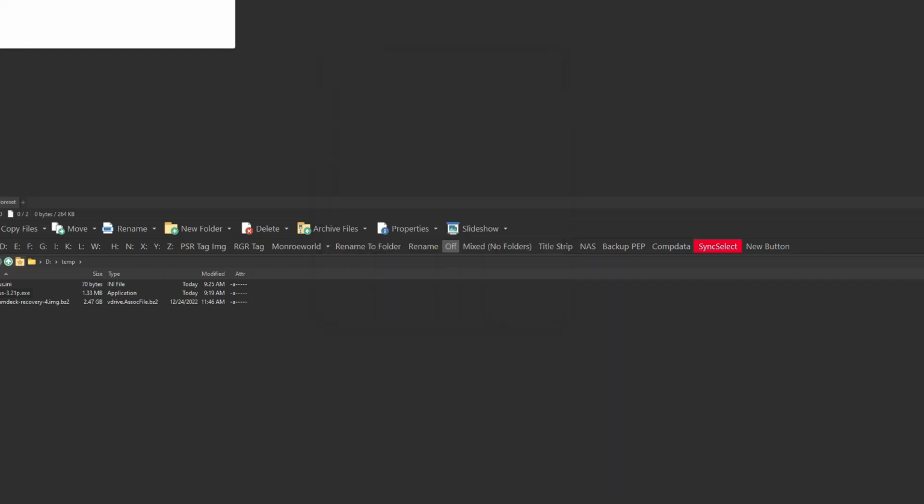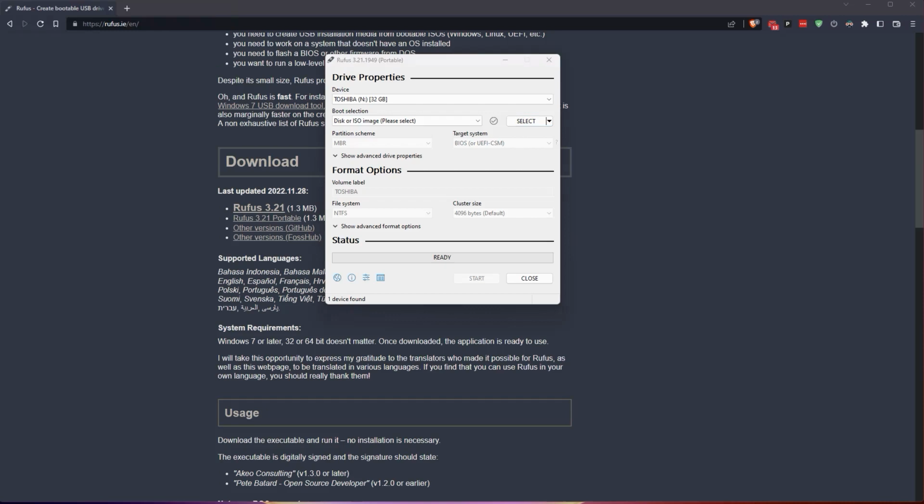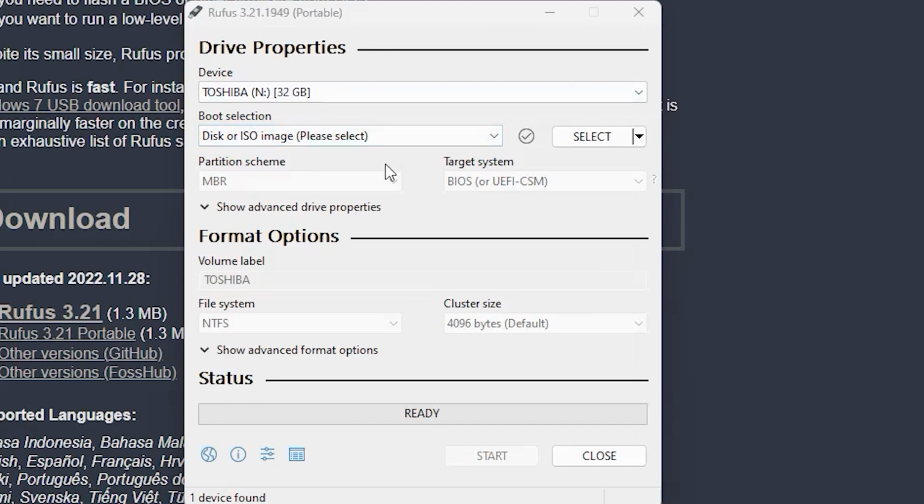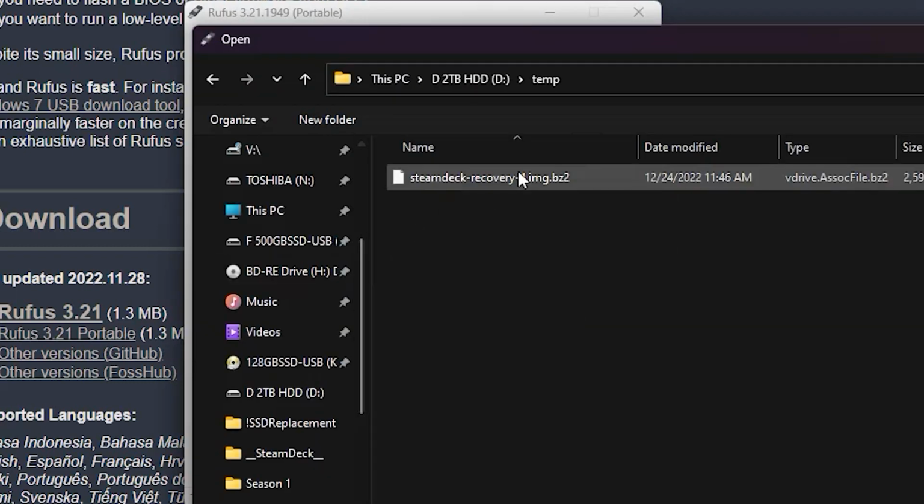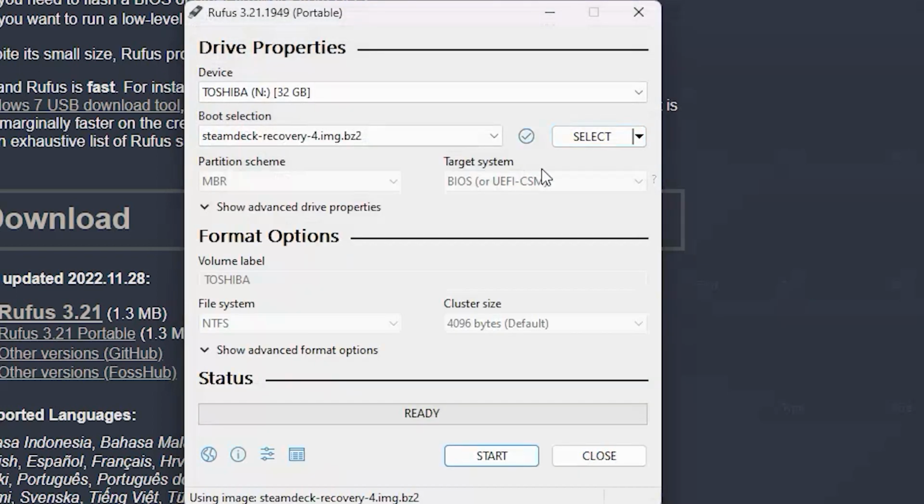Now, you're going to need a USB flash drive. So you're going to put your USB flash drive in, it should recognize it. Then we are going to select the recovery image and we will hit start. That's really all that you have to do. Now this takes a long time, depending on what sort of drive that you have.